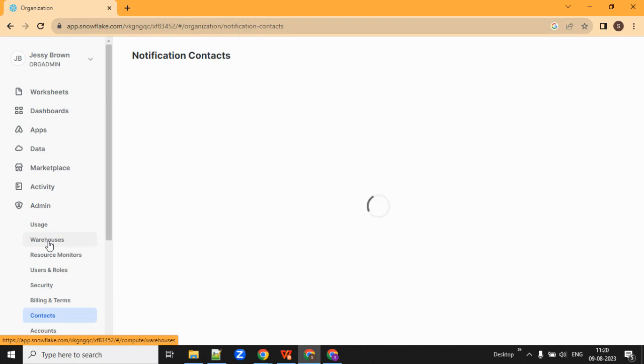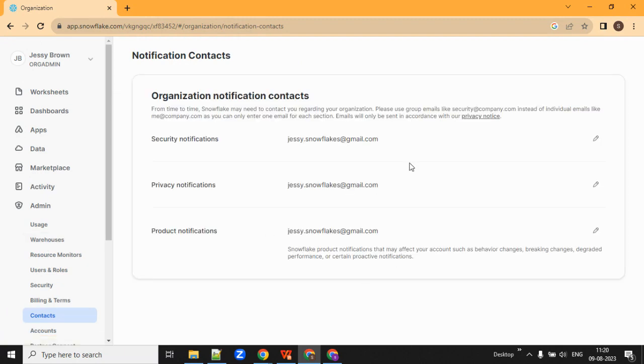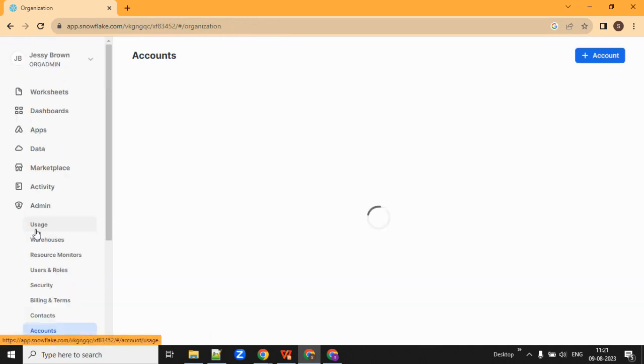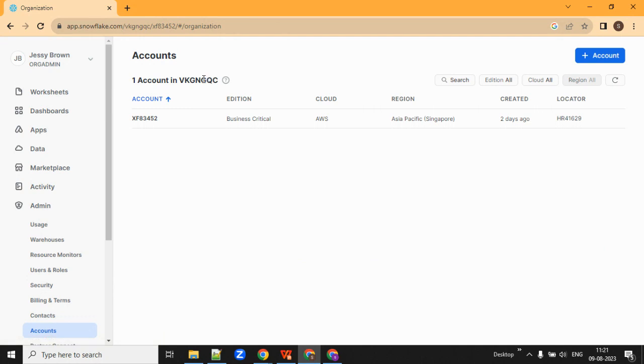Contacts. Whatever notifications come from Snowflake, either MFA or any other Snowflake notifications, this email ID will get all the notifications, security notifications, privacy notifications. If somebody tried to log in to my Snowflake account, I'll get those notifications. Product notifications, if anything like a break or something, I'll get the notifications at this email address. And accounts. So here this is the org id, right? I can see all the account IDs of different projects here.